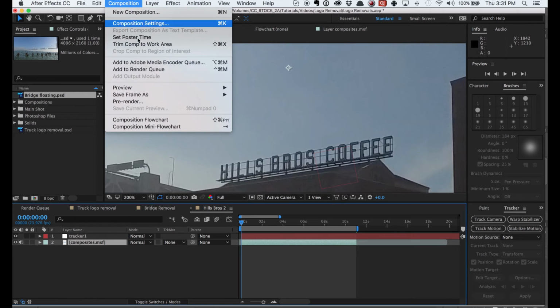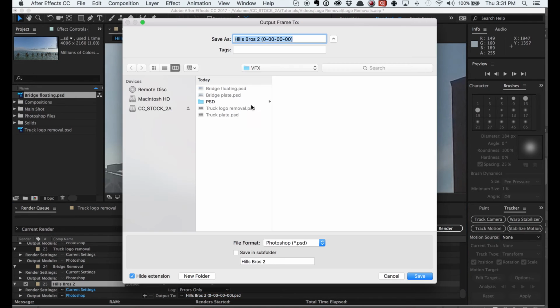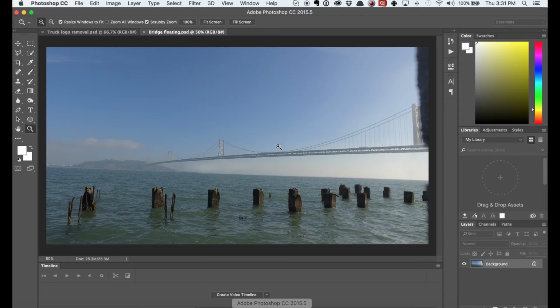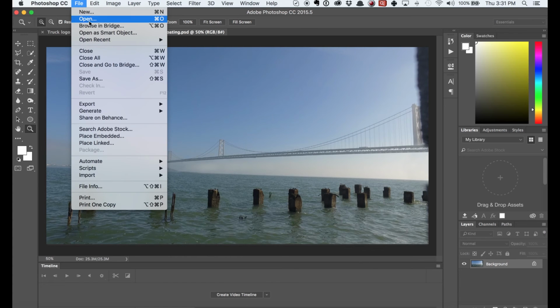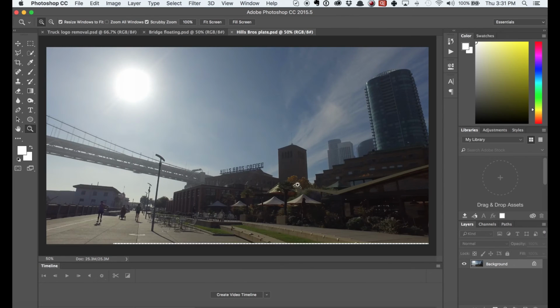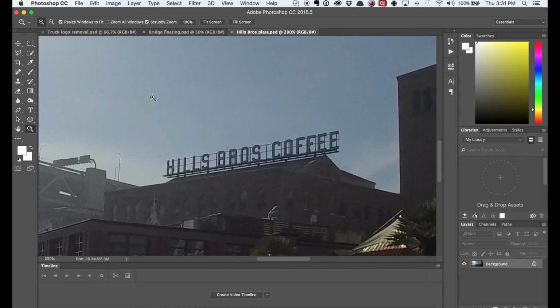Go composition, save frame as, file, rename to Hillsboro's plate, save that, render, jump into Photoshop. We'll open up that frame. Hillsboro's plate, open. And then what we want to do with this is remove this.